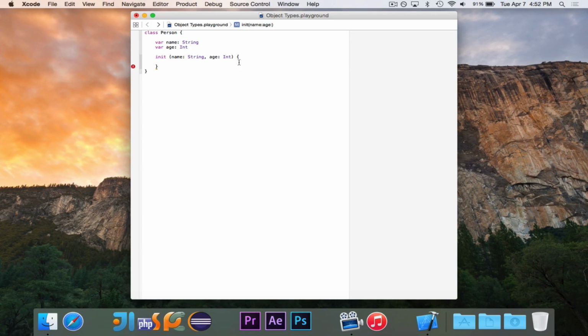So let's go ahead and assign these. Use the self keyword to access these things up here. So self.name is equal to name. That sets this name up here equal to whatever this name is here. And then, of course, self.age equals age. So that is our initializer. Takes the name and the age and assigns them appropriately.